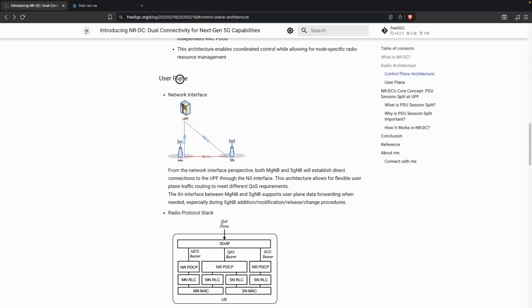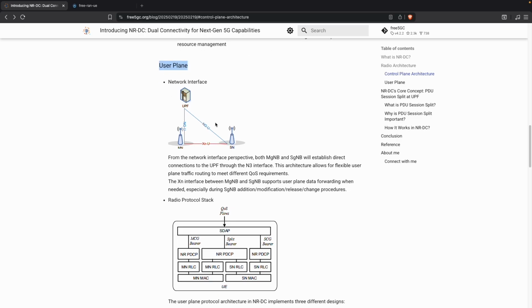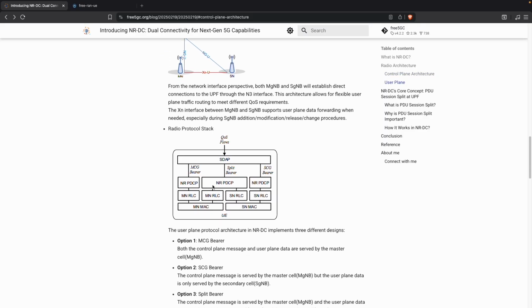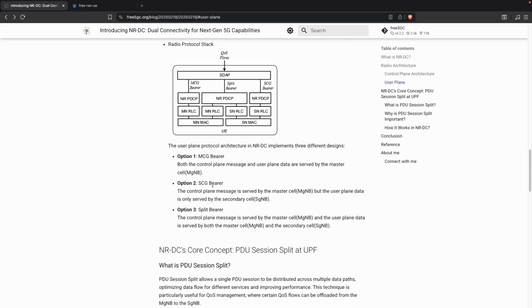Then we talk about the user plane. In the user plane, the master and the secondary gNodeB are both connected to the UPF in order to share the user plane data. And here we have some good concepts for the radio protocol stack. You can see in the user plane protocol architecture, NRDC implements three different designs: the first one is the MCG bearer, the second one is the SCG bearer, and then we have the split bearer.